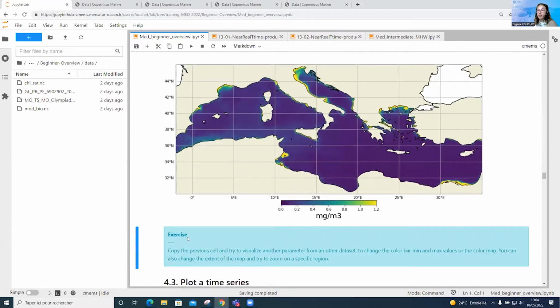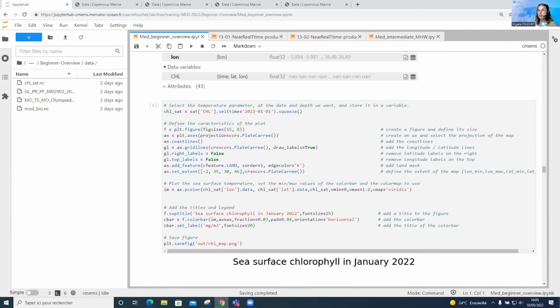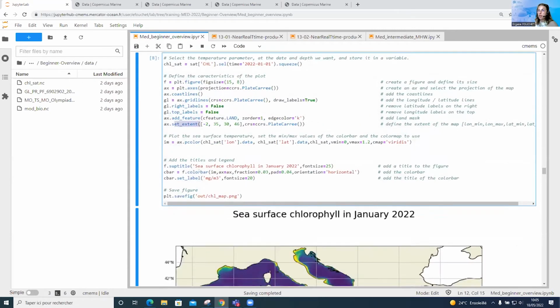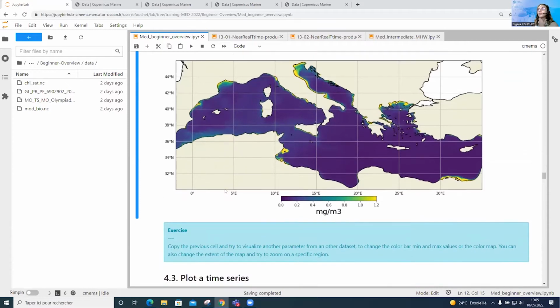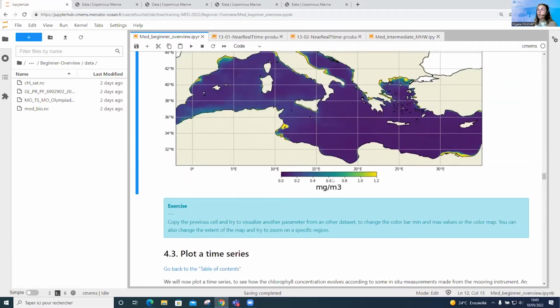The blue cells refer to exercises we propose for you to manipulate the code. You can try to visualize some other parameters from some other product. You can try to zoom, to change the extent of the map, to zoom in on a specific region. And you can change the color maps and the min and max values, etc.